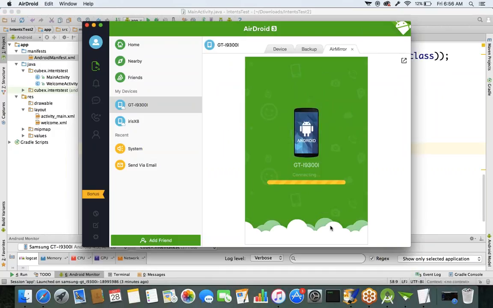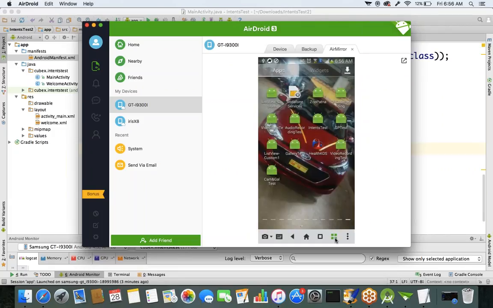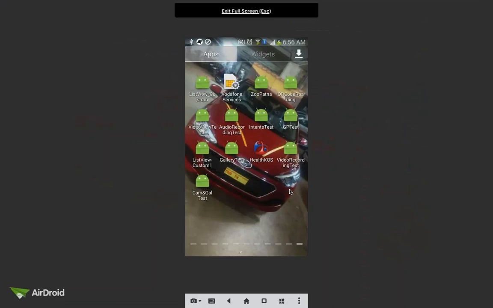If you want to call any third-party application from your application, first of all, you have to know the package name of that particular application. So how do we get the package name of an application?